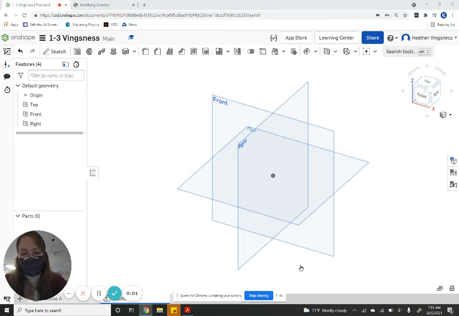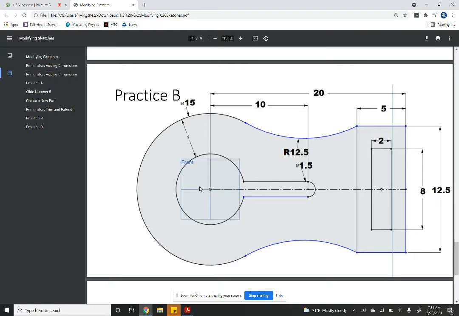Good morning. Today we're going to practice drawing a sketch. Specifically, we're going to practice drawing this sketch.